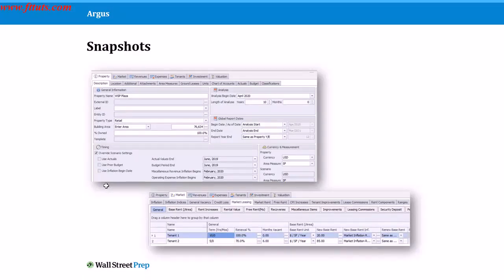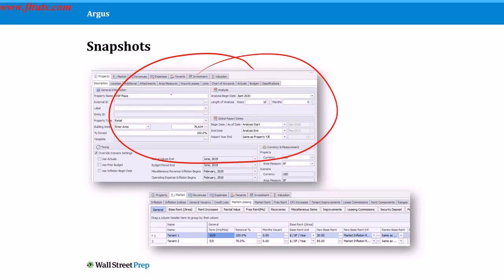And so, what we've got here are just some snapshots from an Argus file. This top screen here is really the main sheet that you would be seeing in an Argus file. You'll see you've got a property tab, market assumptions, revenues, expenses, tenants. And so you would dive into each of those tabs to fill in more details. And on this tab is where you see some of the summary information like property name, the analysis begin date, just very high level information.